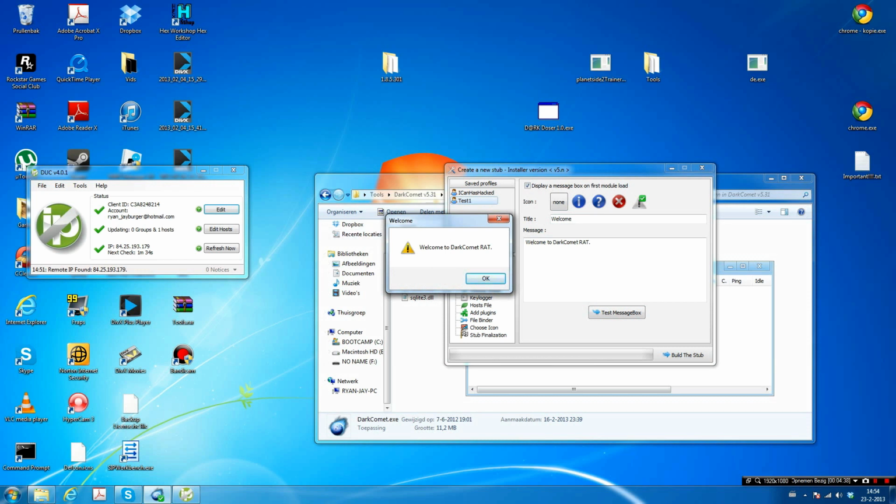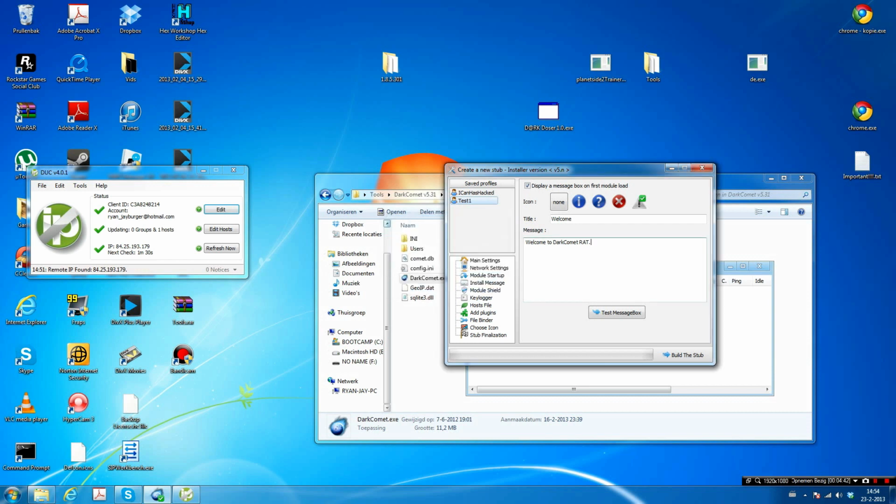And every time someone clicks on it, they will see this, like welcome to DarkComet. You can even change it to something like ICANN has hacked, got you. And see, ICANN's hacked, got you, whatever. But we're not going to use it.